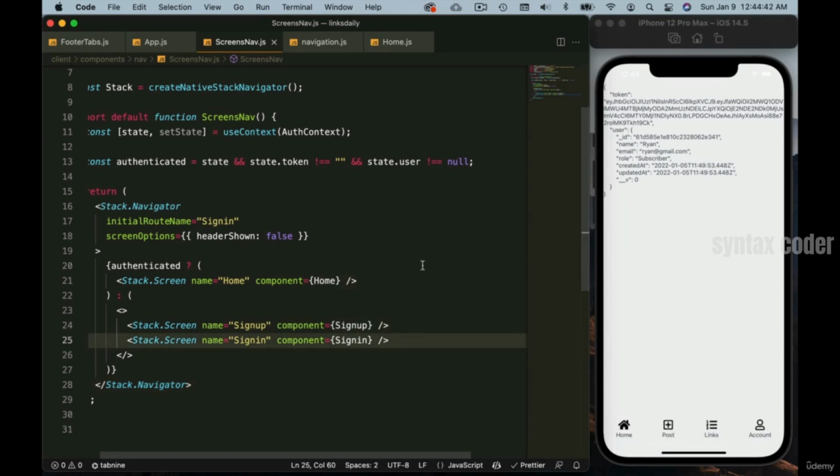Perfect. Now we can check this out. At the moment, let's go to screen snap. Actually, we're here. Initial route name is sign in, right? Initial route name is sign in. But when they sign in, we take them to home page. Okay, let's try changing this. Oh, actually we have the logged in user.